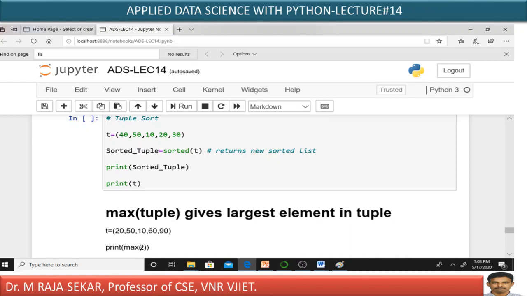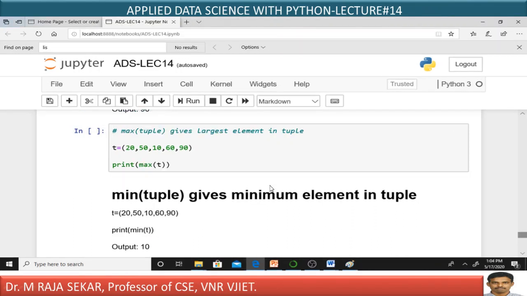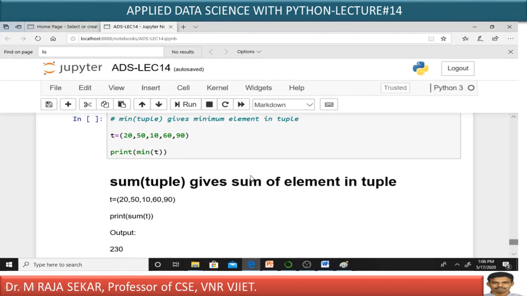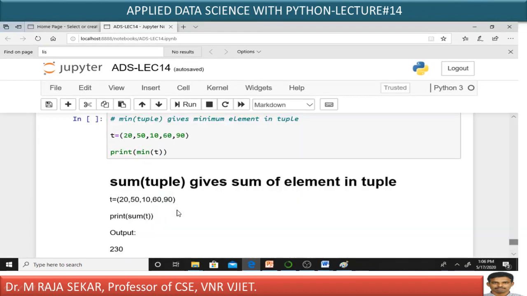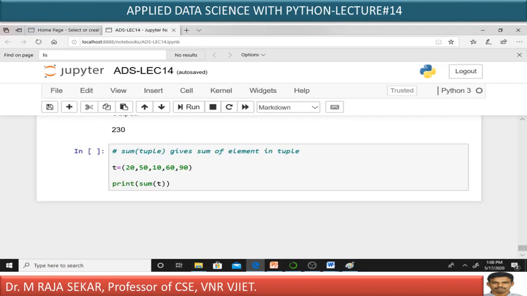Max of t: what will it give? It will give the maximum number. What's the maximum number here? Maybe 19. It will display that number. Min of t will give the minimum number. Which one is the minimum number here? 10. It will give 10 as the minimum number. Sum of t will give the sum of all the numbers. If you add all these numbers, I think you will get 230, isn't it? These are simple things anybody can understand.